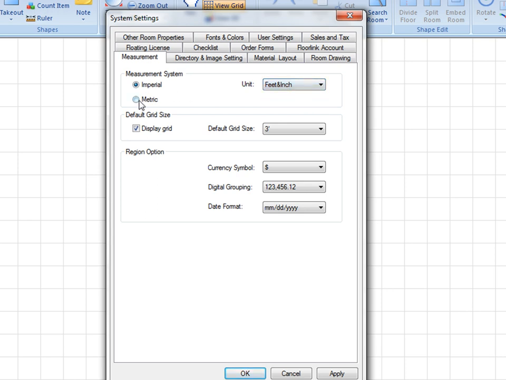For metric measurement system, there are three options. Meter is the standard meter and decimal presentation for size entry and display, such as 11.25 meters. Centimeter allows fractional inch in size representation and display, such as 5.25 centimeters. Millimeter allows fractional inch in size presentation and display, such as 25 millimeters.